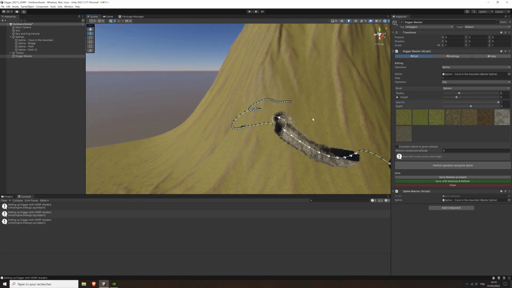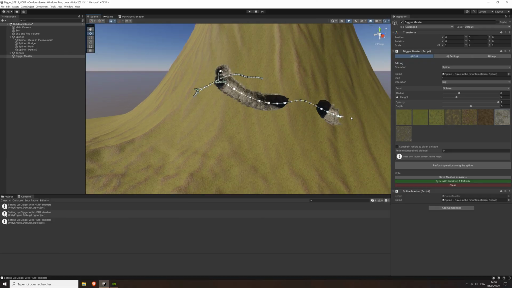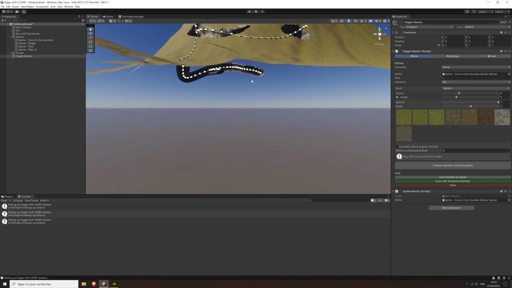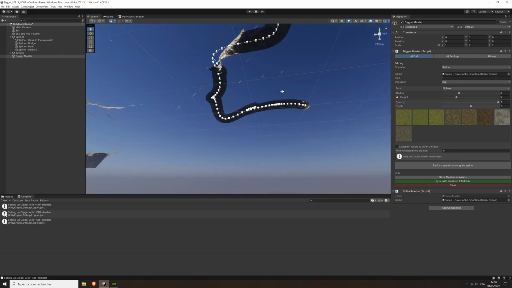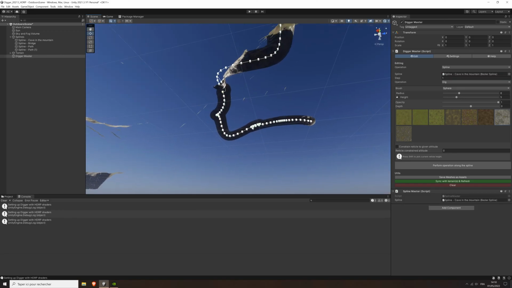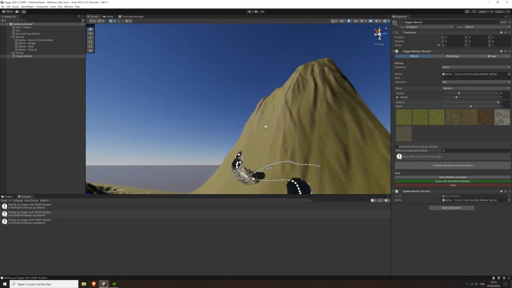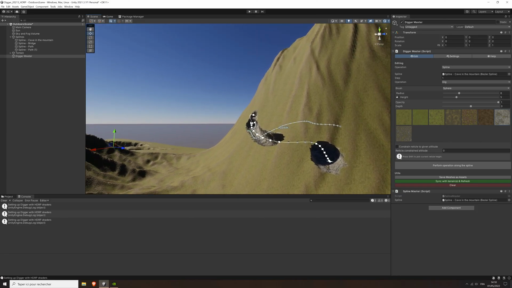All right, this is done. So basically a cave has been created along the spline. If I go below the terrain, you will see it better. You see that a cave has been created. Okay, I can just go inside.